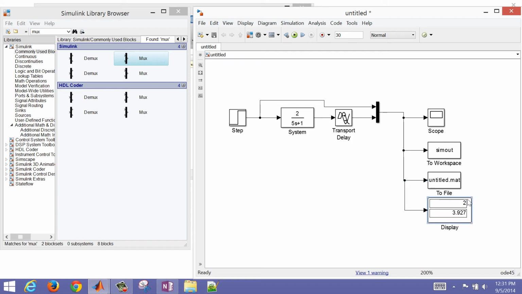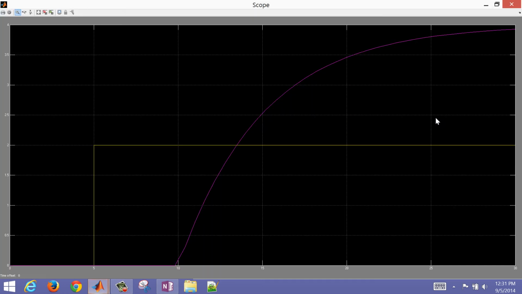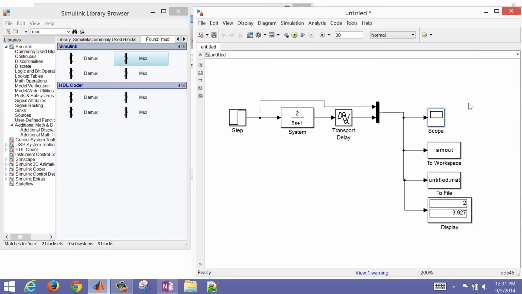at the very end I see my step. My first signal is going to be 2, and my second one is going to be approaching 4, 3.9, so very close to 4. And then I also have the untitled.mat and the sim out. So let's go find those two. We've already seen the scope. Now we have both of our signals on there. The first one is the step, and the second one is the output.